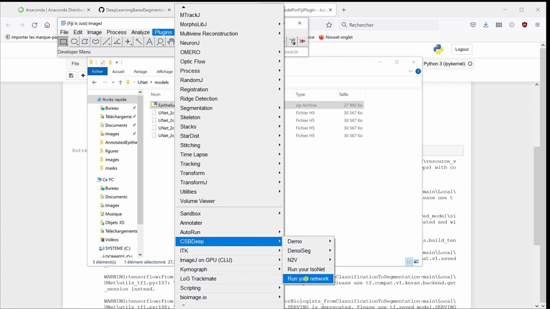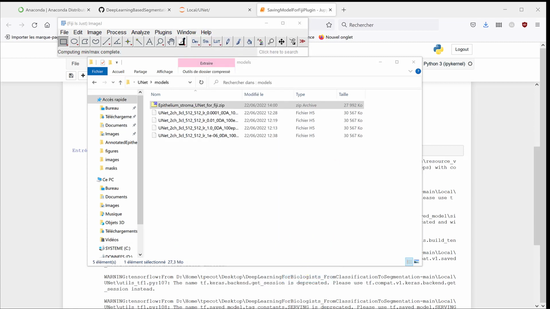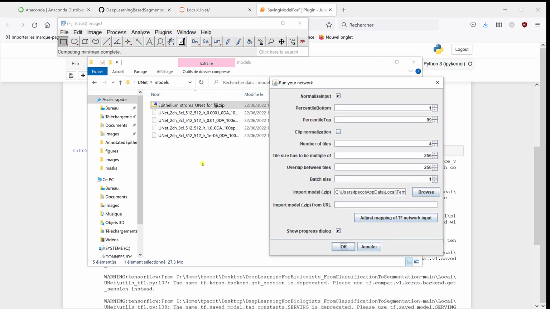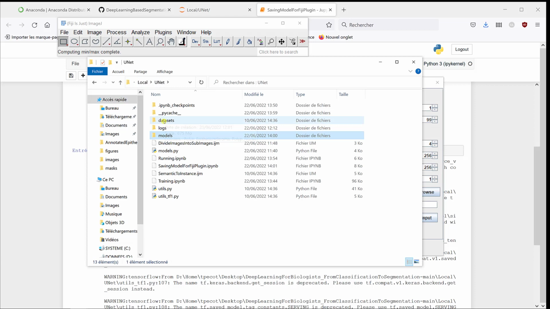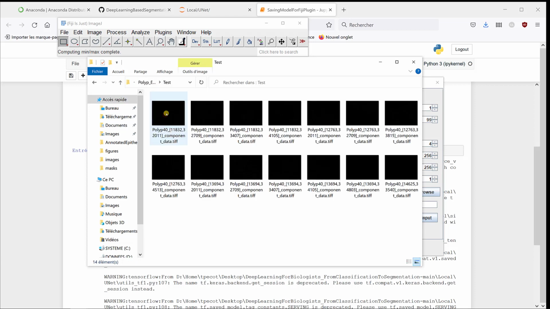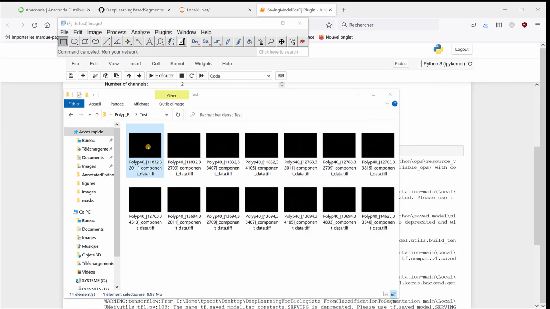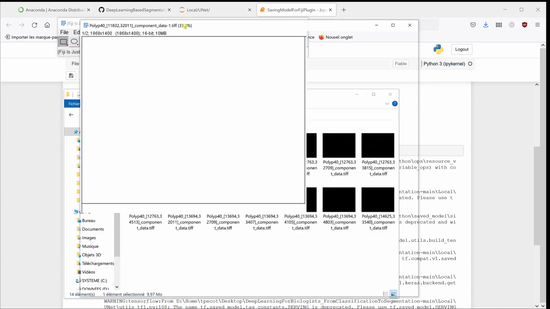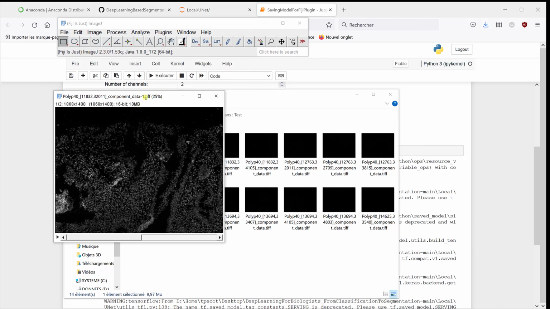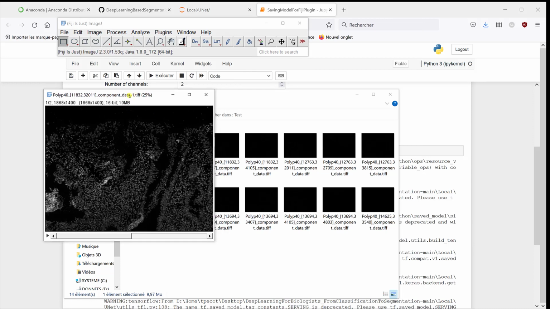And so you have here, run your network, which is what we're going to do. So if I go back to my images, I'm going to open one image and test. Oh, so I need to close that. I'm going to open this image, for example, the one that we processed before. The only thing you need to make sure is that it is in the right format. We have a model that can process 512 by 512 images, so we need an image that can be divided by 512 in width and 512 in height, which is not the case.